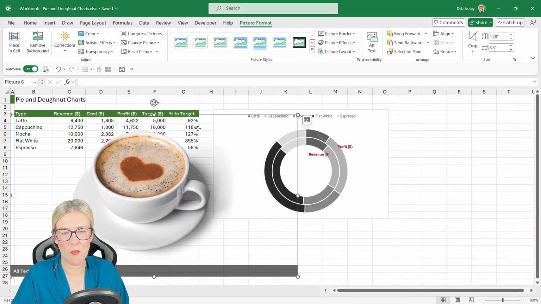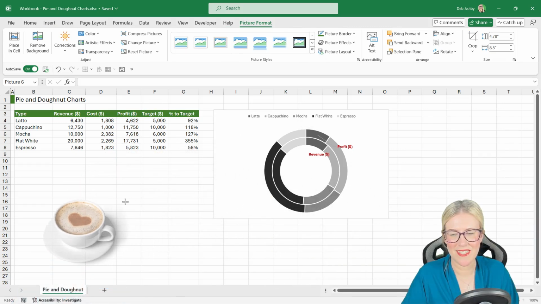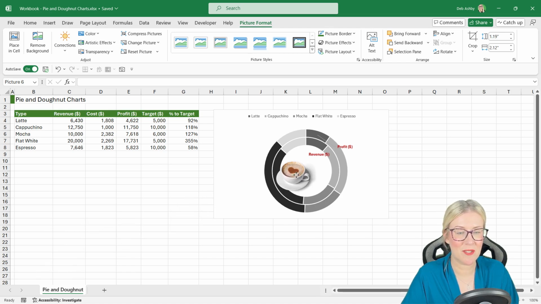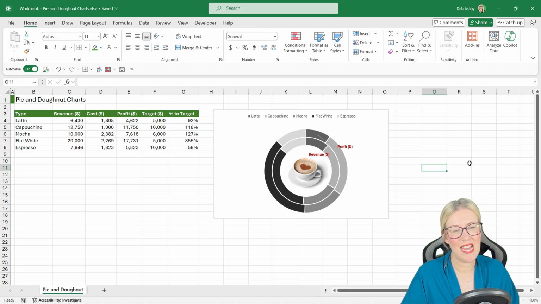There it is. It's obviously way too big, so we need to resize this down. And I'm not saying that you have to do this, but just to give you an idea of some of the things you can do, I might want to put that in the middle there. And we've taken a very plain, boring chart into something that looks a lot more effective. So pie and donut charts are great for small comparison data sets.